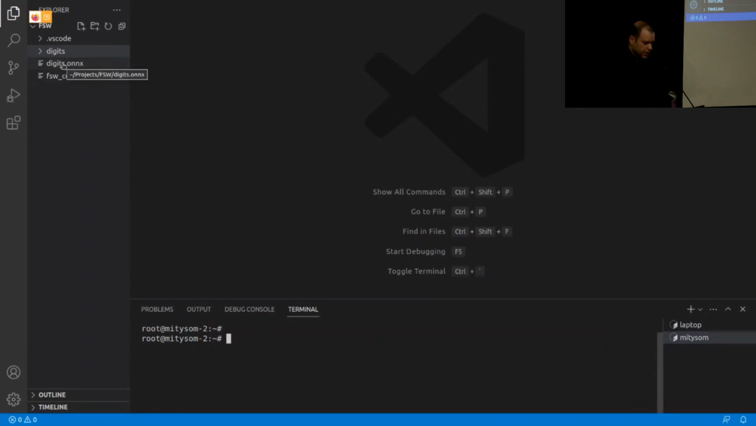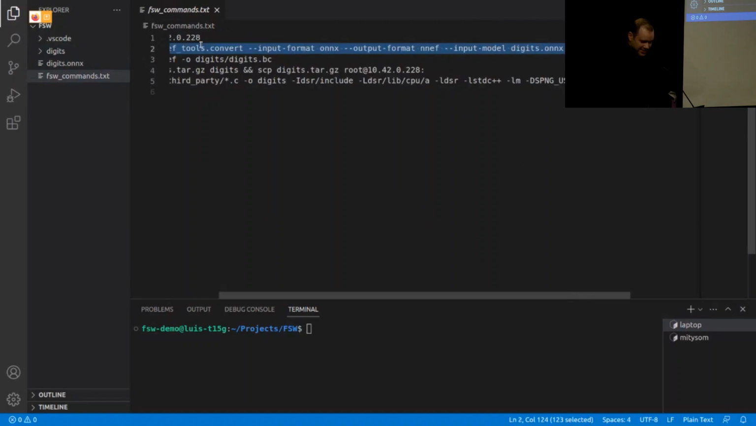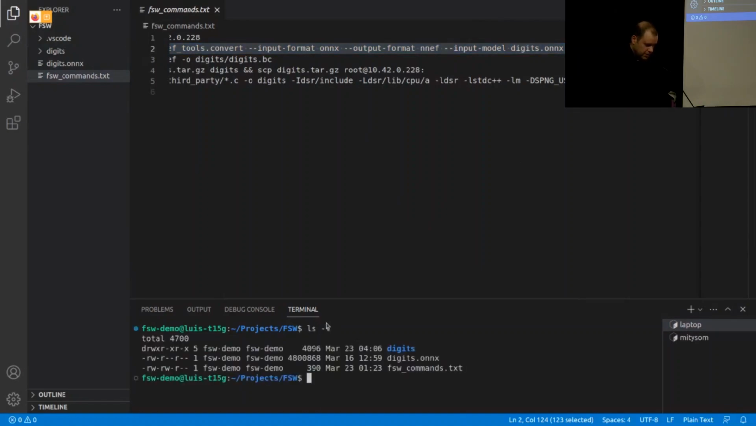So I have the ONNX file here. And the first thing I'm going to do is convert that. I'm just going to copy and paste a few things here. I don't want to risk making mistakes. I've done this before. Okay. So yeah, I'm in that folder. You can see here it's about 5 megabytes, this model.